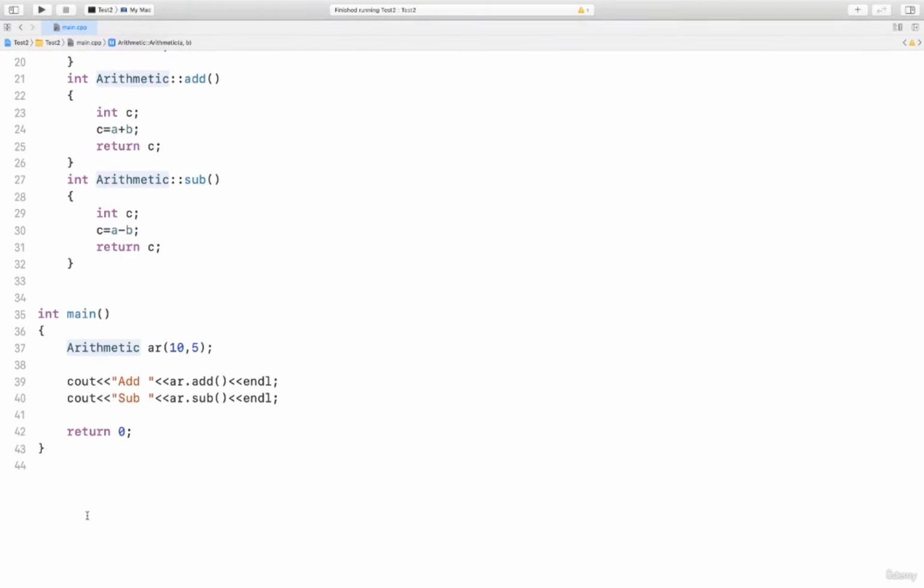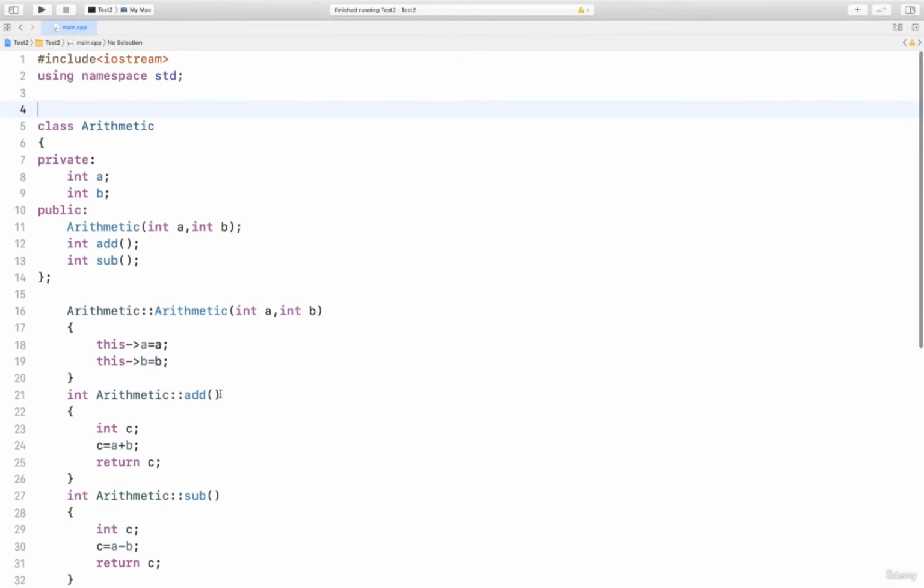So the same program works. Yes, it's working. Now let us convert this class into a template.